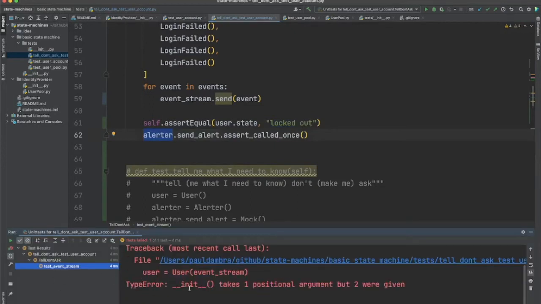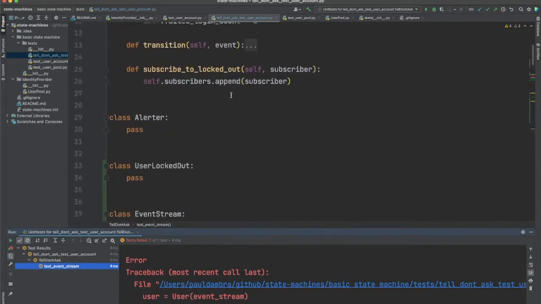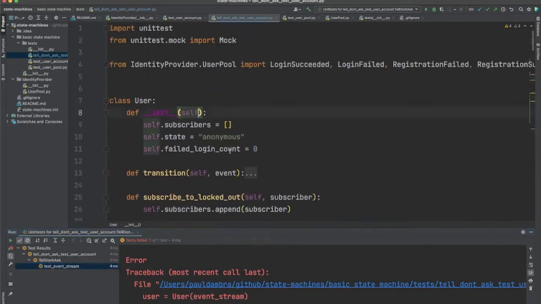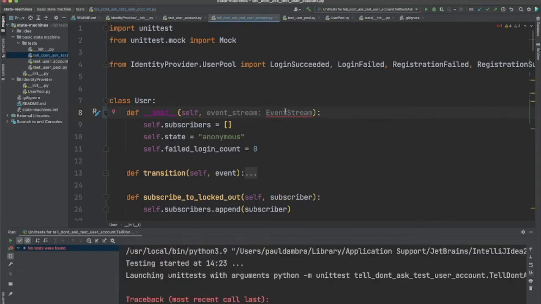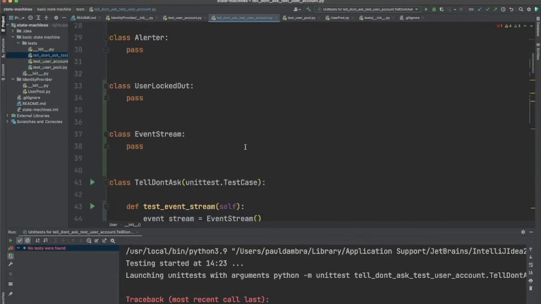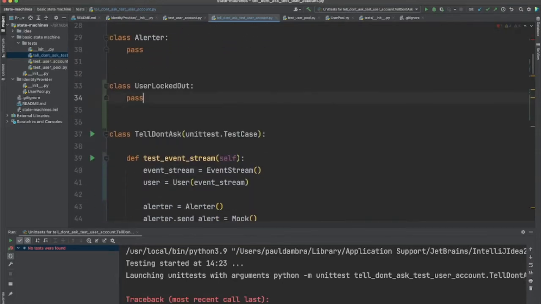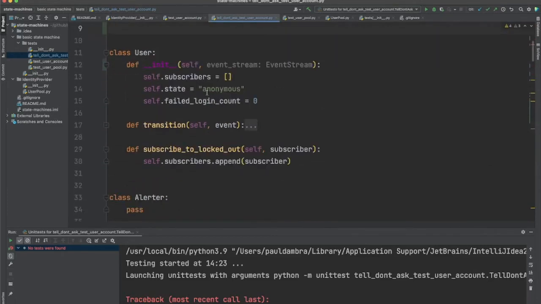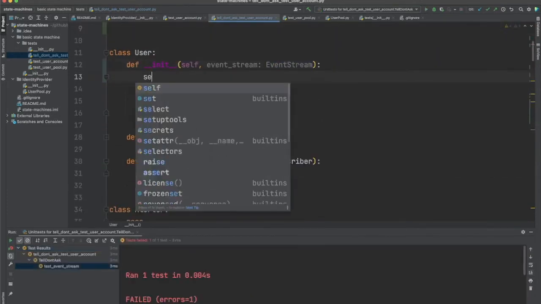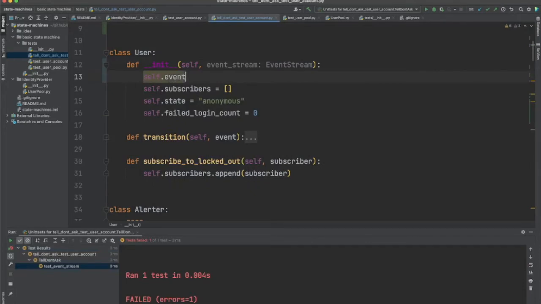It's not doing that right now because we're now passing an event stream to the user. So we can say event stream, and we can be really strict. Can't just pass me any old stuff. What's it unhappy about? Unresolved reference. Okay. Like that. So it has to be an event stream. And we're going to keep ourselves a record of that.